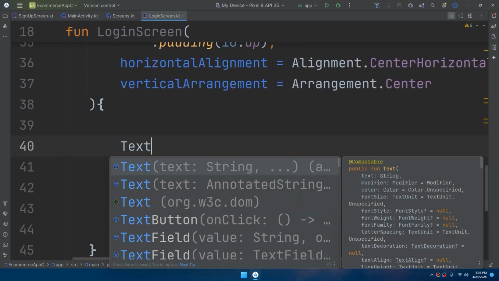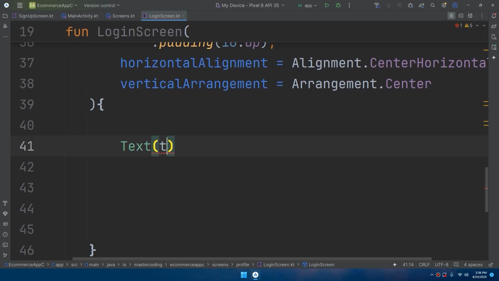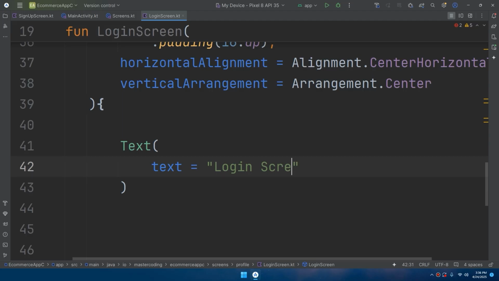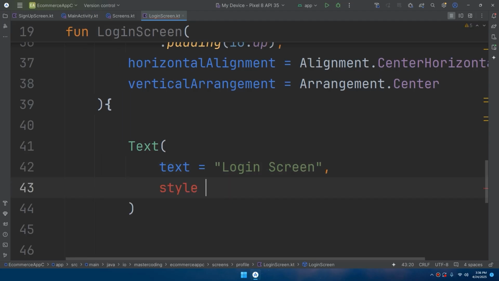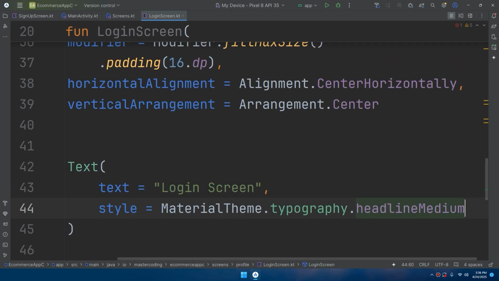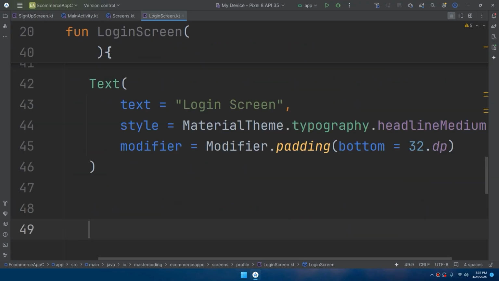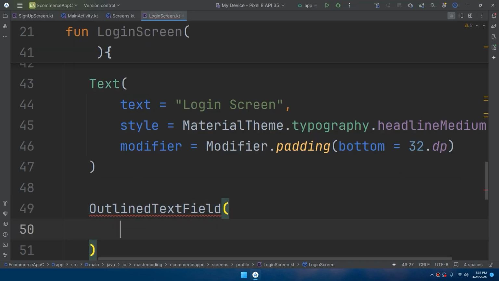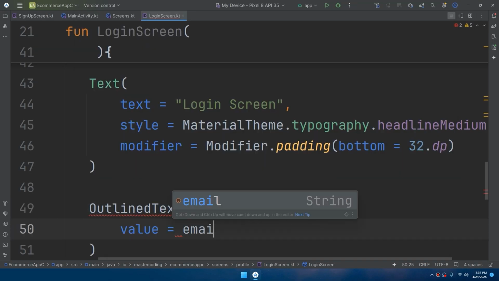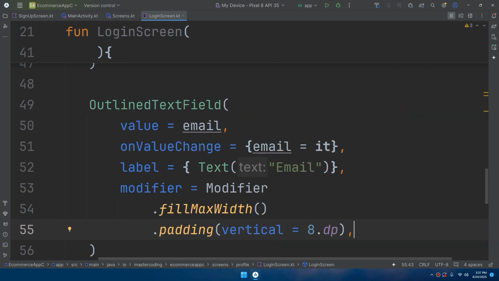Inside the column scope, create a new text composable having the parameter text as login, for example, login screen, and the style equals to MaterialTheme headline medium, 32 dp. Then we need to specify the outlined text field. Outlined text field, set the value to email. On value change, email equals to it. Label text email, modifier, fill maximum width, and padding 8 dp.